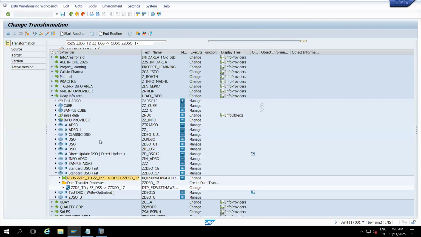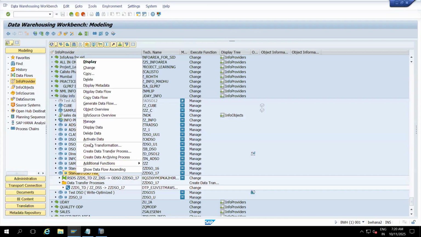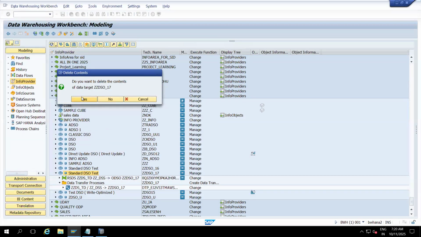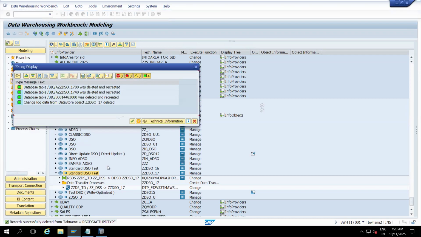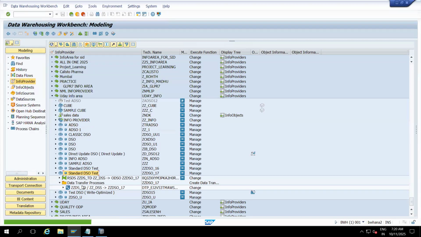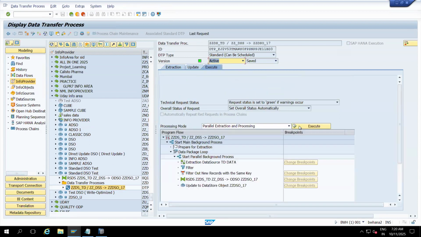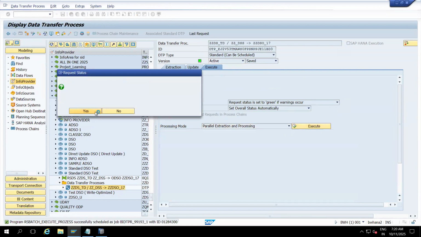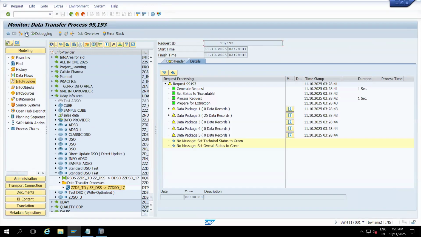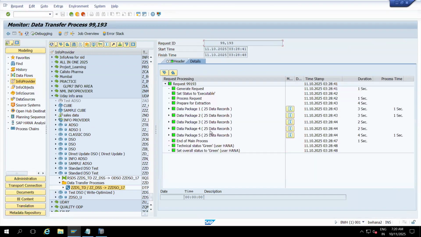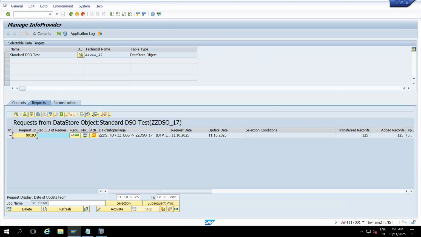Okay, go back. Now let me delete the data from here, and you can load it. So now I'm getting 25 records for every request. Why are we getting this many times? 25 records or 25 times, because 5 requests are available at the PSA level.